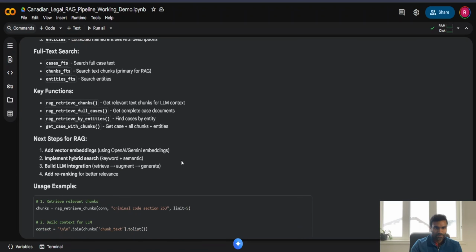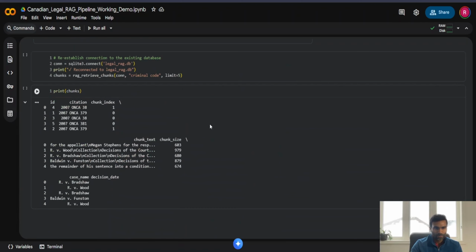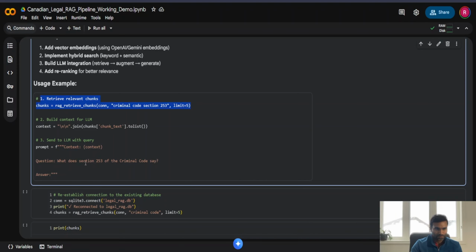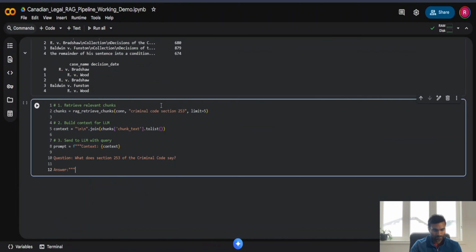These are the database tables we already discussed. Now, let us try some examples. Okay, criminal code. This is how we build the context and then we give the context to the LLM. And then we have a prompt along with the context we send, and we can ask questions in order to build the final RAG endpoint where we create the context from all the chunks.